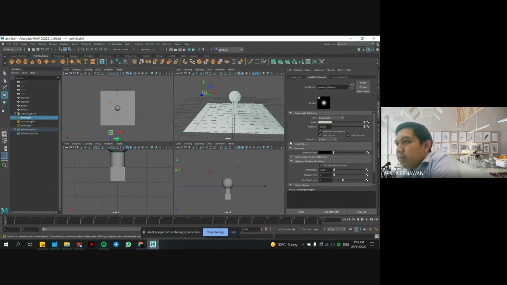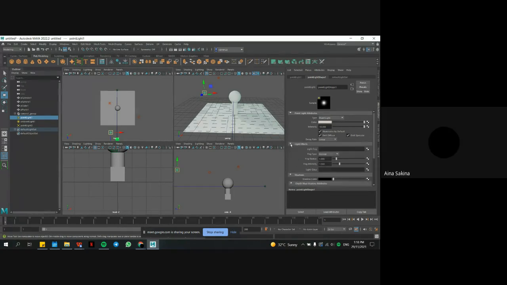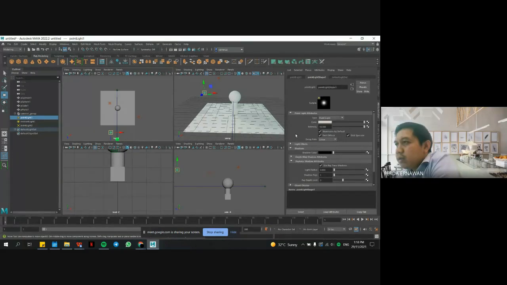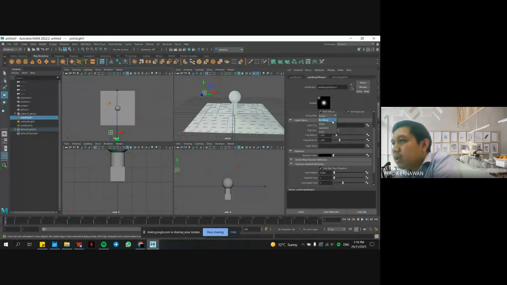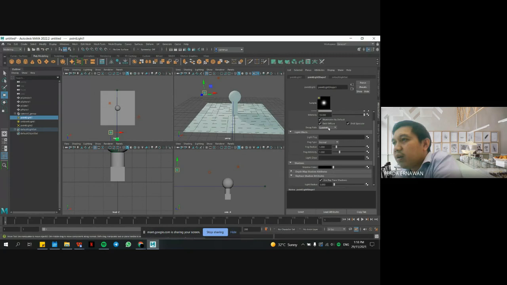Scroll up. This one. I think there is some effect, supposedly not too bright, yeah? Okay, can you change the decay rate to the others? Let me see. Quadratic, for example. Oh, okay, there is effect. Okay, that one.